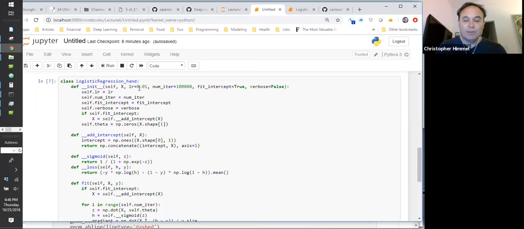When I create an instantiation of this class, I can give it different values. These are just the defaults. Okay, this fit intercept: when I create this logistic regression, am I going to have that bias term? Am I going to have an intercept? Is it going to be mx plus b coming in before going through the activation function, or is it just going to be mx, going through 0? By default it is true. And I have this verbose, which we'll see how that's used later on.